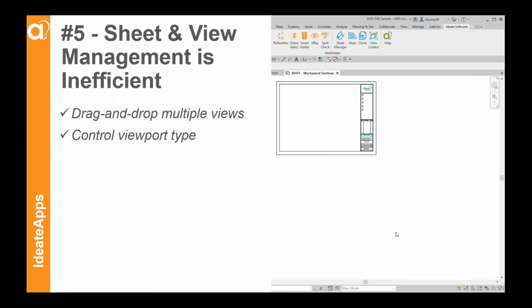And the number 5 workflow we want to talk about today is a bunch of tasks that all relate to sheet and view management. And I know many of you in the call have spent time putting together sheets, making sure they're organized well, making sure they match across the set. And so we've made a tool in Ideate apps called the Sheet Manager, and the Sheet Manager does a lot of different things. So I'm just going to highlight a couple of the things that Sheet Manager does.